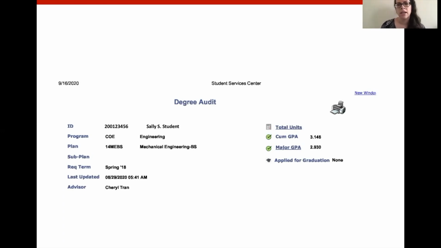And underneath the total units are where you see your GPAs, your cumulative GPA, which is all courses that were completed at NC State, and then major GPA, which are all courses that you have taken with a prefix in your major. So those would be MAE courses. Now, if this is your first semester at NC State, you don't have any GPA information there. And once you finish your classes this semester, then the GPA will populate. And finally, the other thing you see on the right side is the little applied for graduation line. And that will show the semester that you apply for graduation at the very end once you submit an application.